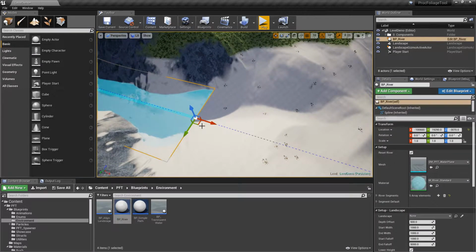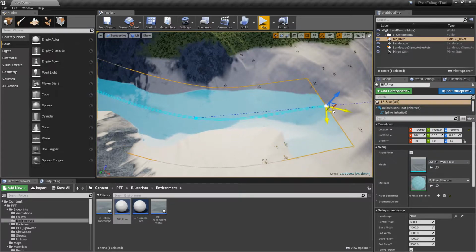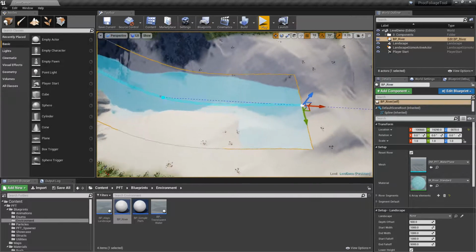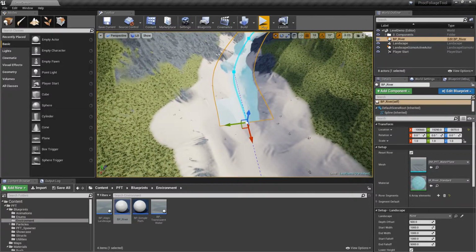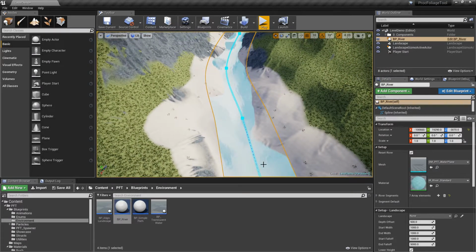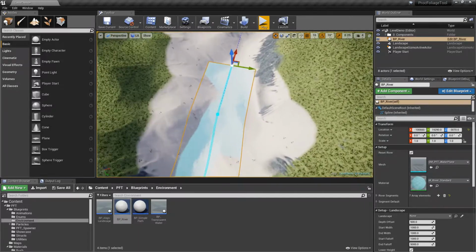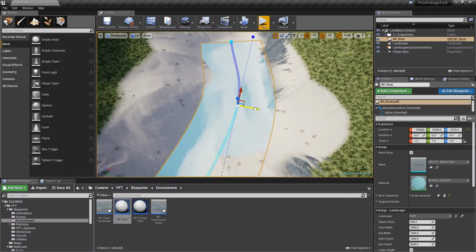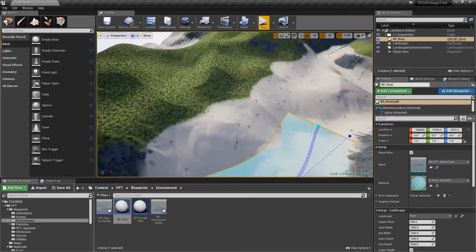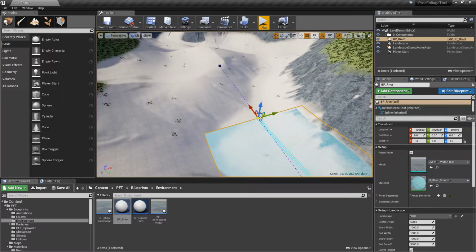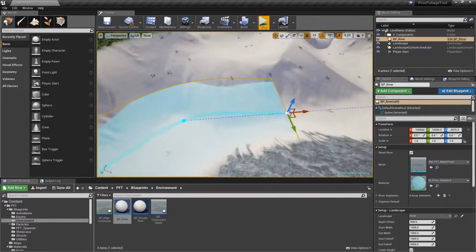If you click on these two handles here, you can control the river just in this plane without going up and down in the z-axis. That's another little trick. So we're just going to add new spline points, and you can see that I'm going to curve the river here. I'm trying to follow the little sandy area here. You can do it like this. See that?